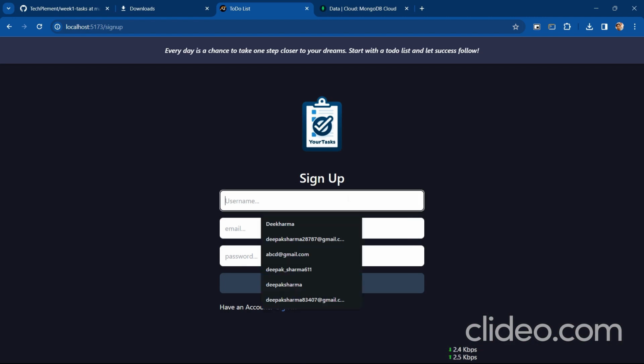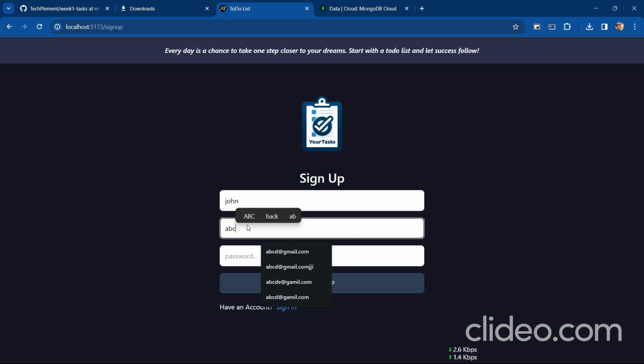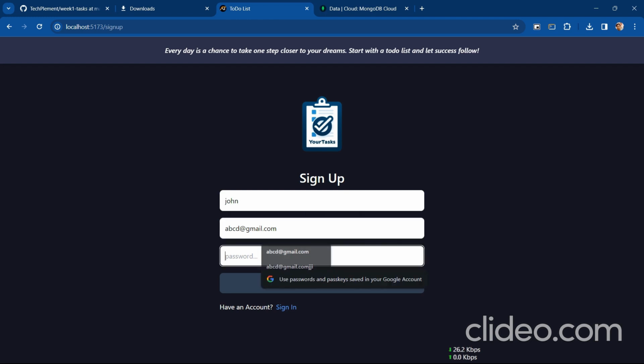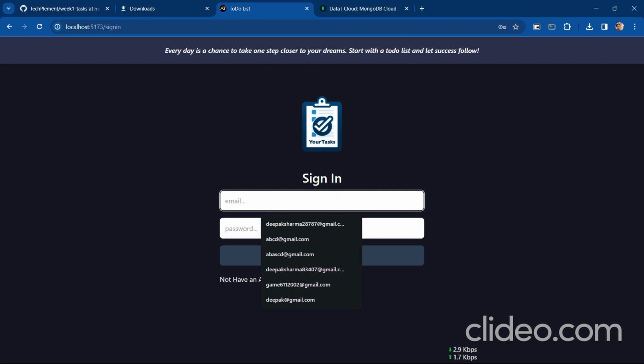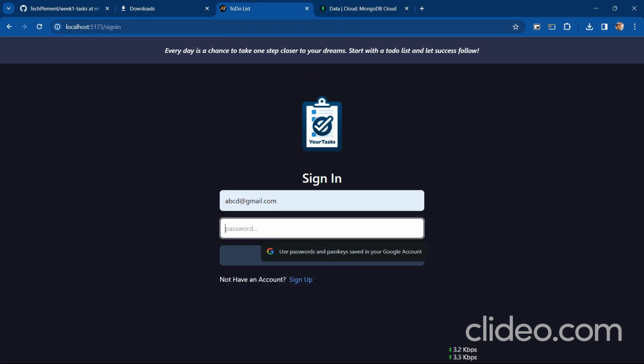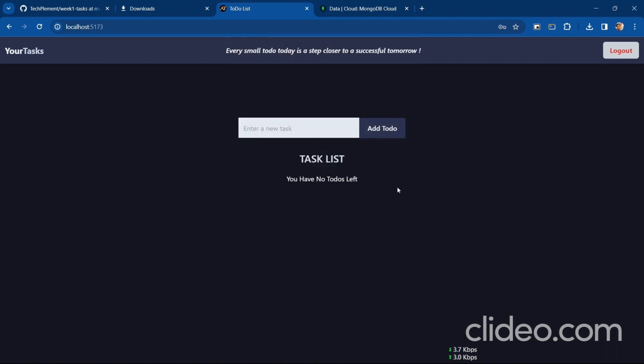So first we type a username, let's say John. For email, abcd@gmail.com. For password, 123456. Let's sign up. Now we will have a sign in page. So let's log in. abcd@gmail.com and password 123456. Let's sign in. So it's our to-do page.